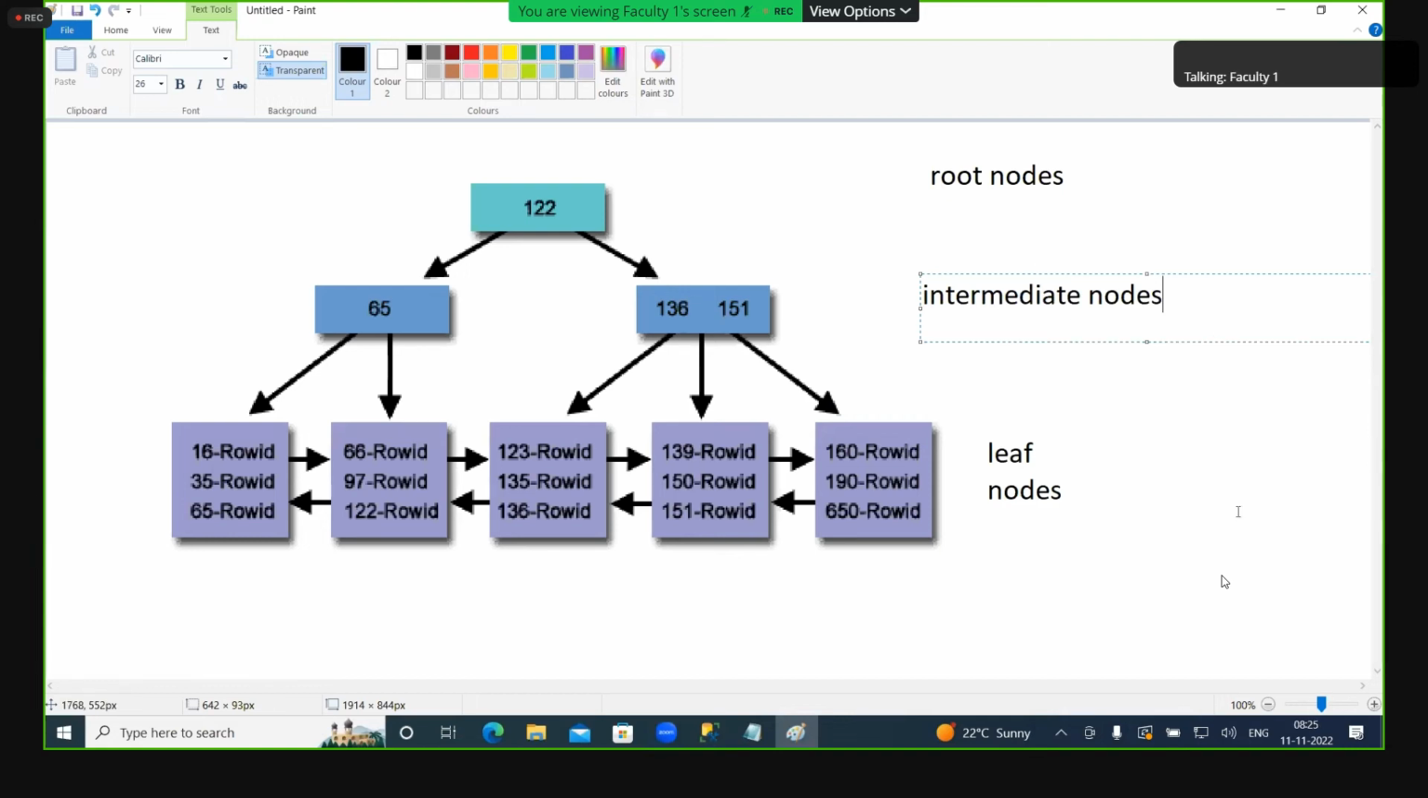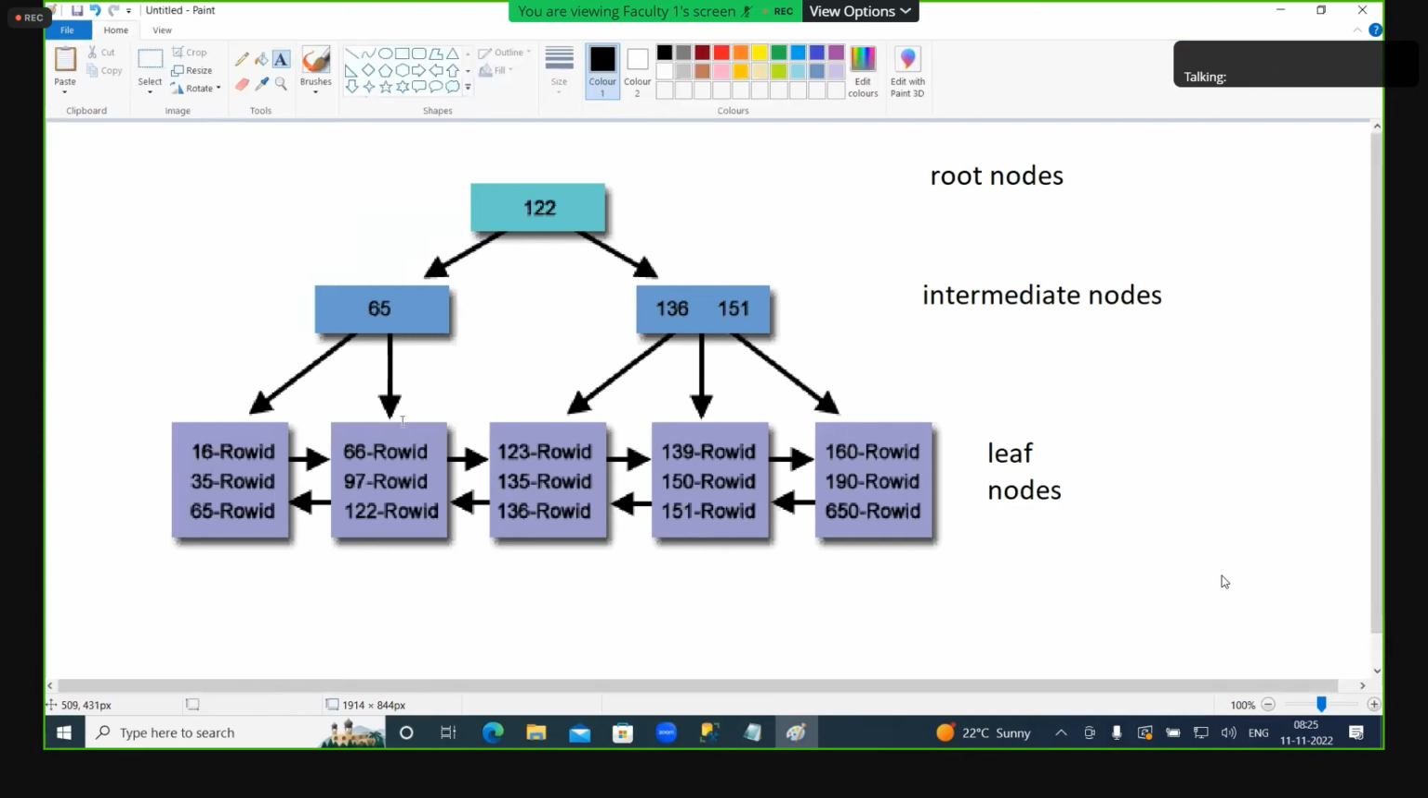First, understand the leaf nodes. What does a leaf node contain? You created the index on salary, so every leaf node contains salary plus the address of the record. Like you take 16. Assume 16 is an hourly salary; all these values are salaries. 16 is the salary. What is this row ID? Row ID means address, the address of the record whose salary equals 16.